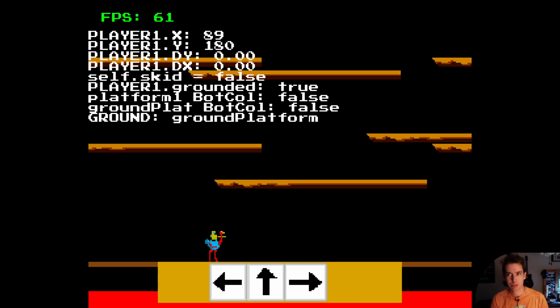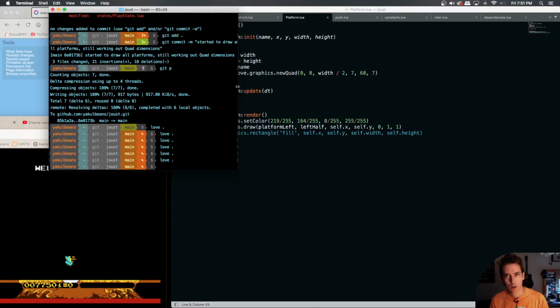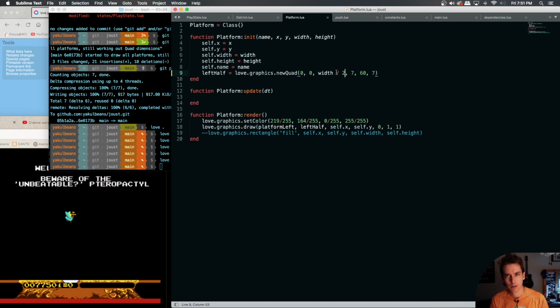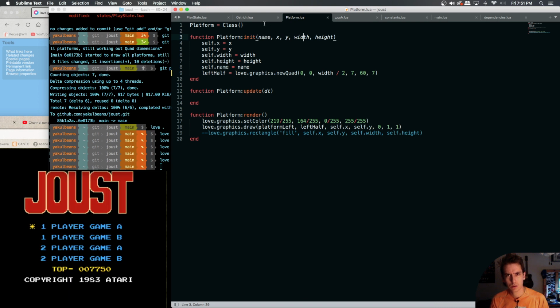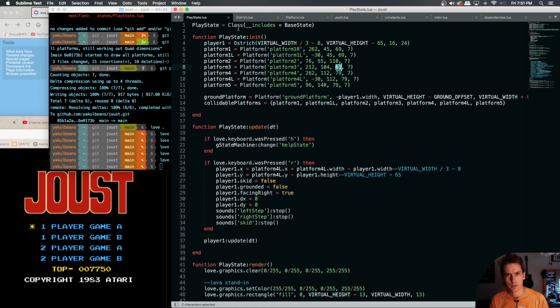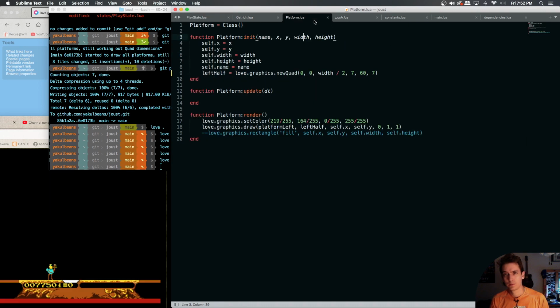Half of the platform's width. That's just so wrong. That's so wrong. Not even kind of right. So why? Width is the fourth argument. 2, 3, 4. And 1, 2, 3, 4. Yeah, the fourth argument. I'm very confused.